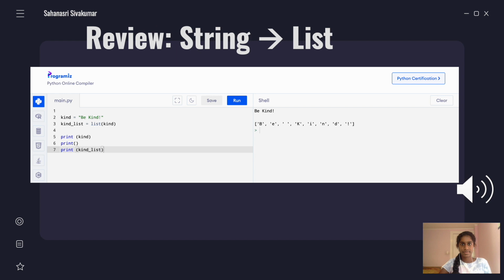To turn a string into a list, we have to look at the list function from before. The list function turns a string into a list of individual elements, where each element is one character, letter, space, punctuation mark, etc. from the string. In this case, when I use the list function on my variable kind, which holds the phrase be kind, it places each character into its own index in a list. Remember, all letters, numbers, symbols, and spaces are characters.